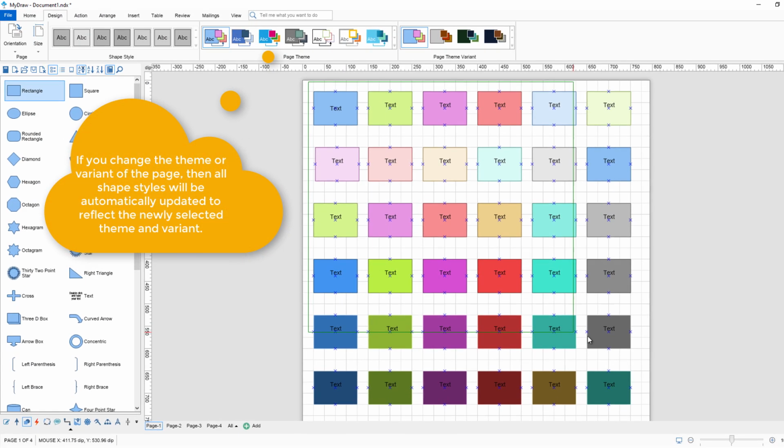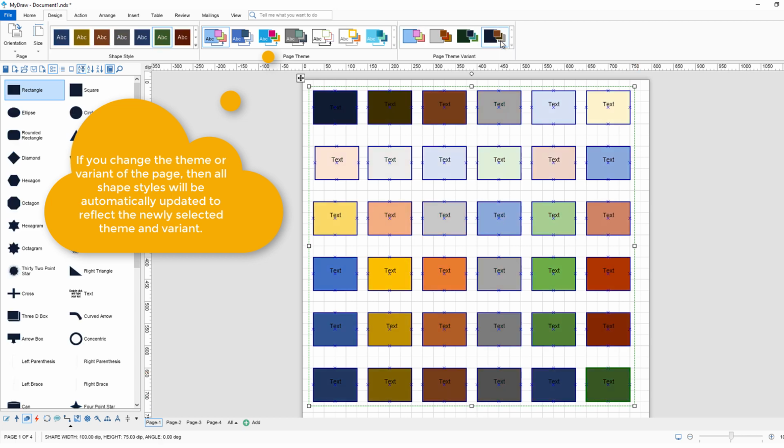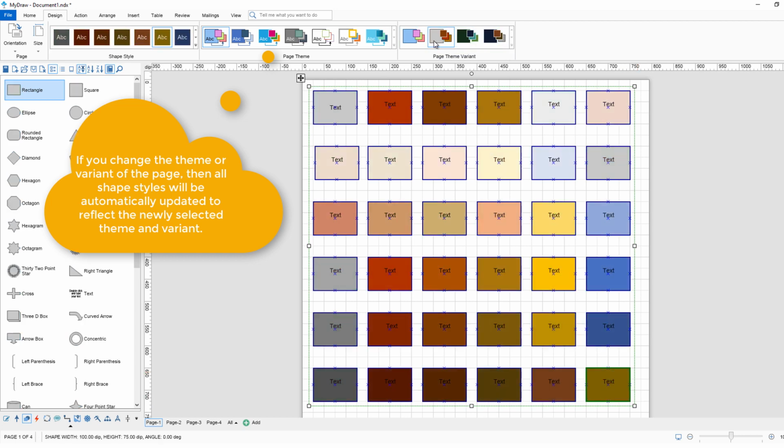If you change the theme or variant of the page, then all shape styles will be automatically updated to reflect the newly selected theme and variant.